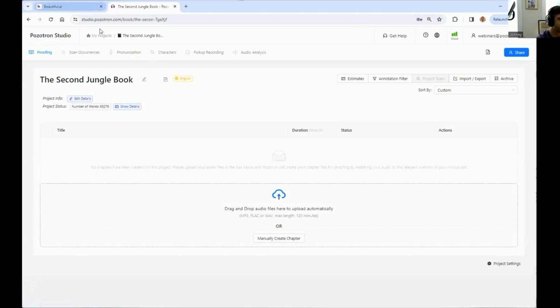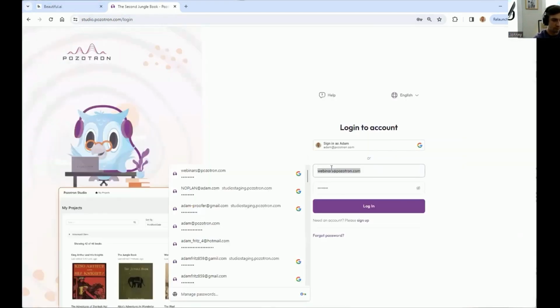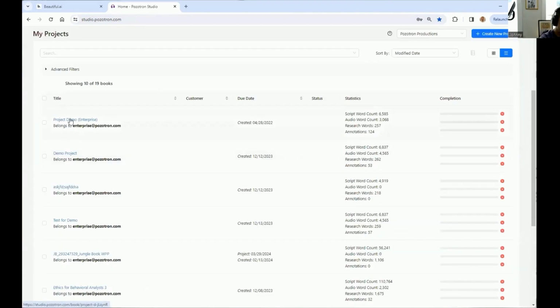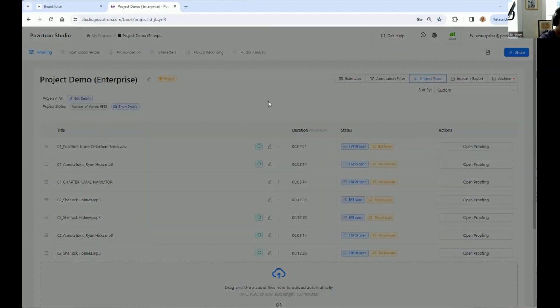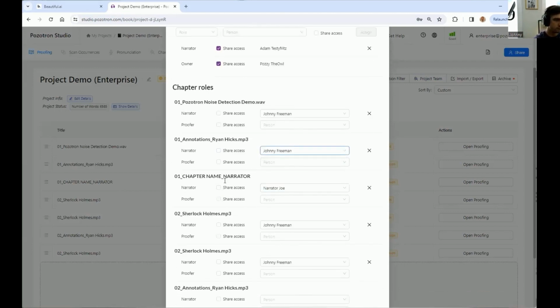So I will cover the second part of this right now, actually. I will log out and go to enterprise.pozotron.com. So what I'm going to do here, I can go into project demo. And what I can do is if I click on project team, you can assign roles for different narrators. So Johnny Freeman is narrating chapters 1 and 2. Narrator Joe is narrating these chapters here.